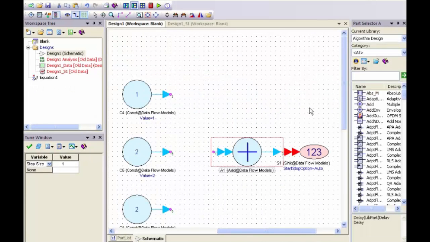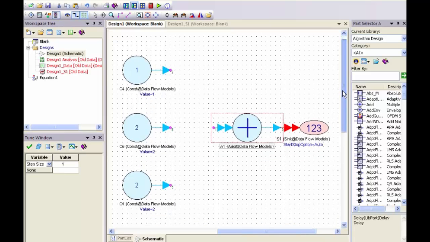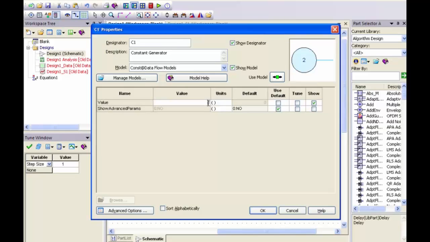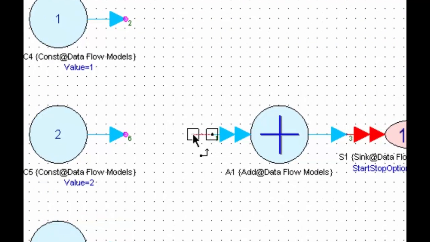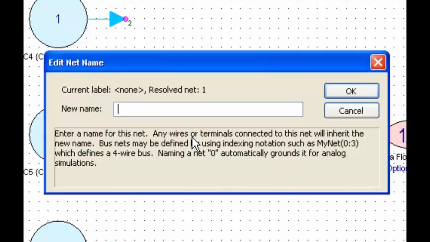Another way to wire multiple signals to a multi-input part is through the use of buses in SystemVue. So here you can see I'm starting with 3 sources, and just to distinguish these I will give this a value of 3. What I can do to make a connection through buses is I can actually start from the multi-input part and just draw a wire. And from this wire I can just double click on it and actually give this wire a bus name.